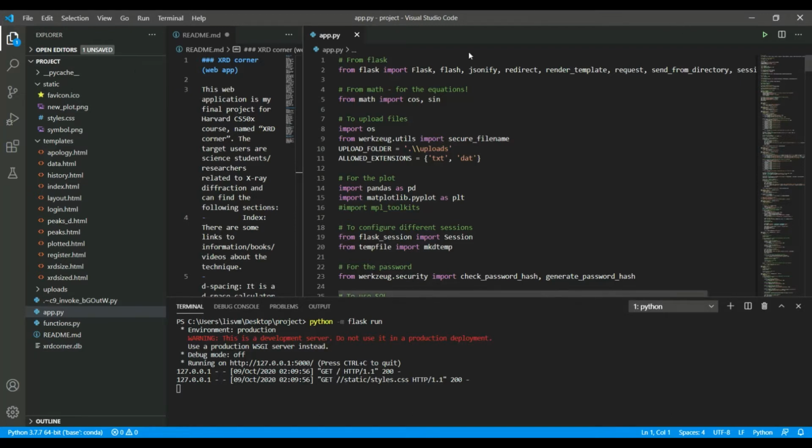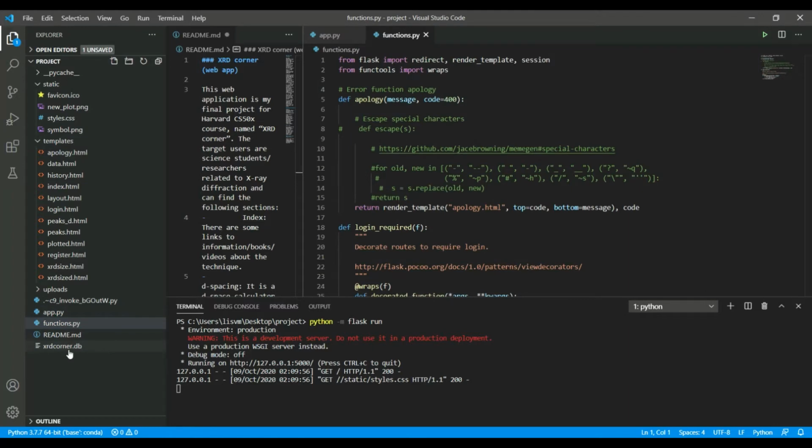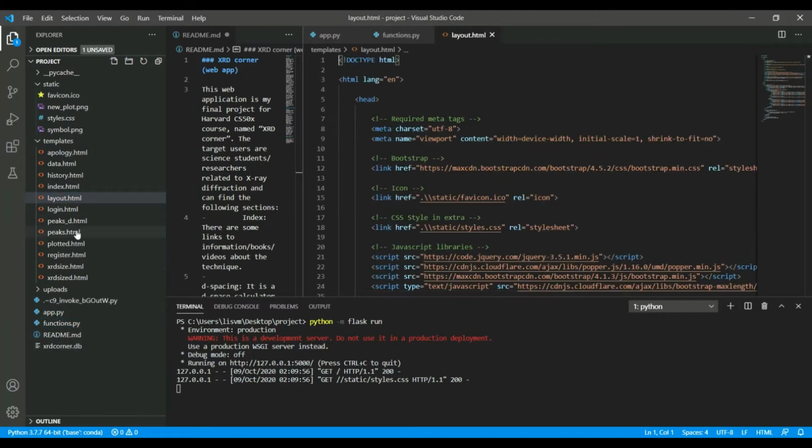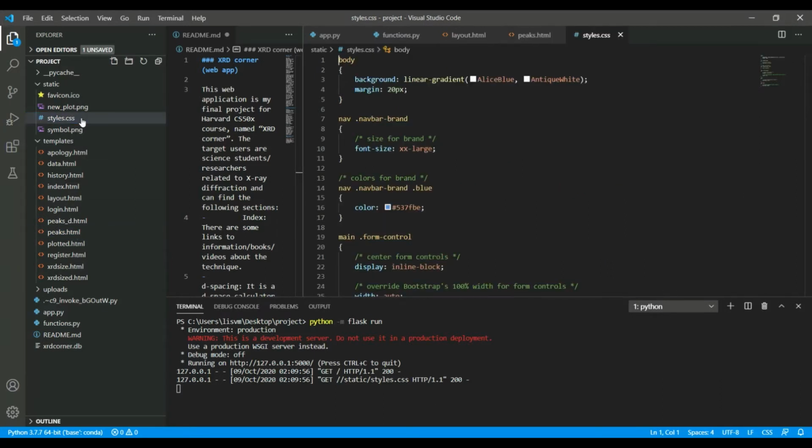Here in the VS Code, we see the README, the main app. There are some functions here. Here is the database, and there are the several HTML files related to the different parts that we are going to see, the CSS, and some figures.